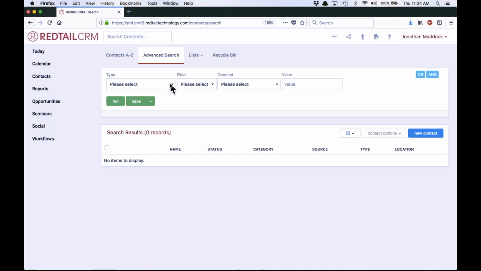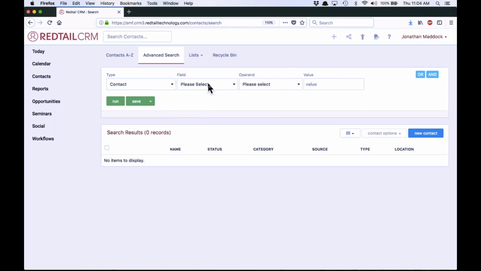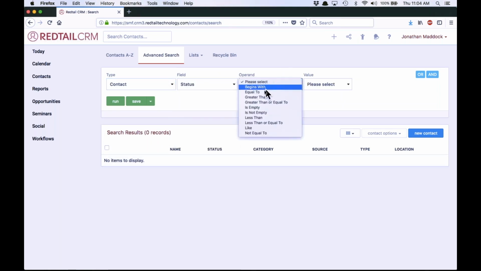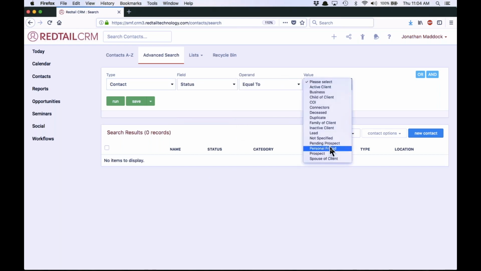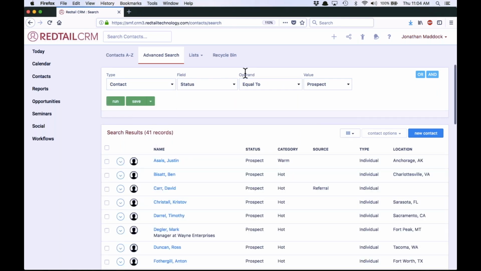So to do so, under type, we're going to take a look at the contact level data. And I'm going to go down to status here. And then I'm going to go to equals to, and I want it to bring up my prospects. So I can say prospect. If I run that search, it's going to bring up about 41 records. But again, like I said, I want to narrow it down to only my hot prospects. I don't want any cold or any warm or anything like that.